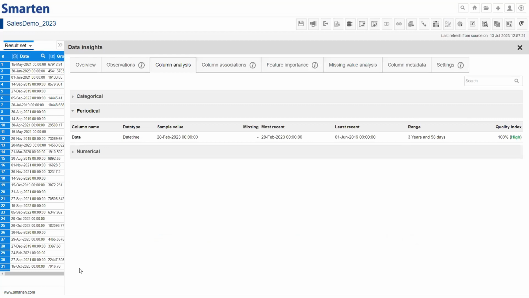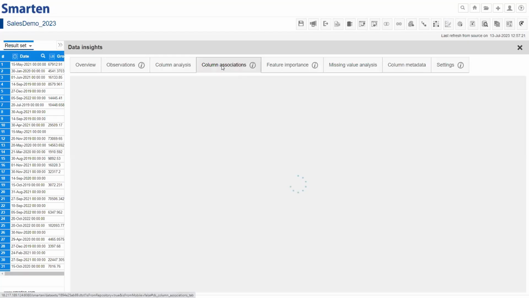Right. So fantastic. Now we have explored the incredible features of the column analysis tab, where you can gain in-depth insights of each individual column. Next we will see how to uncover the hidden relationships between the columns of your data set.